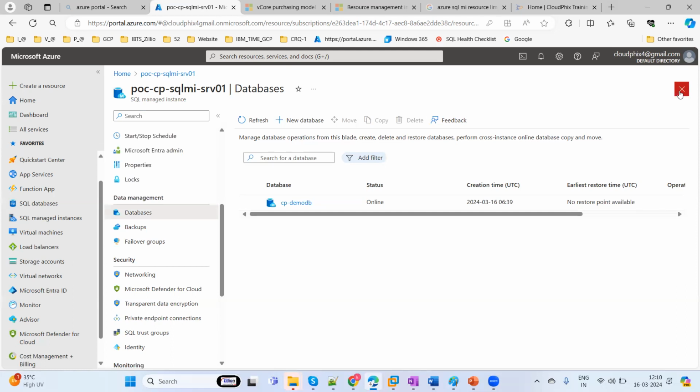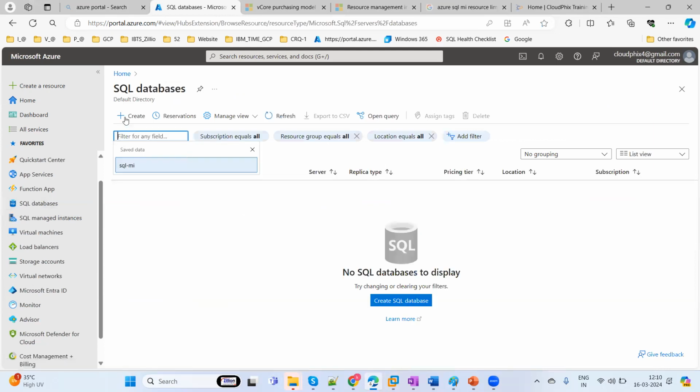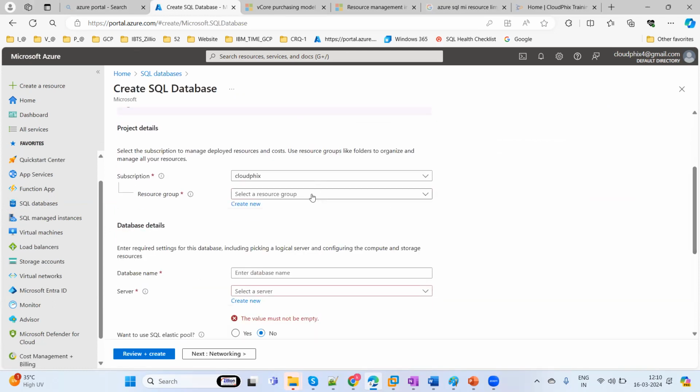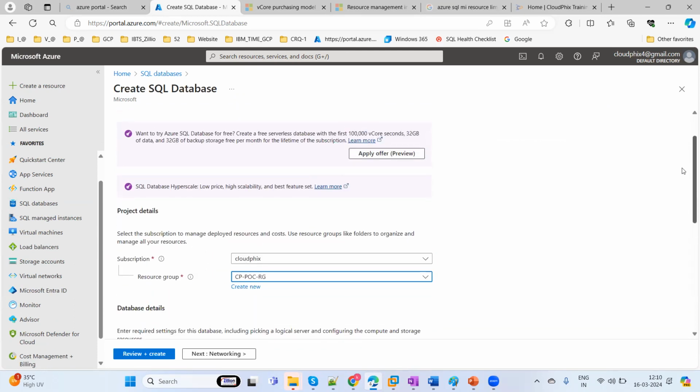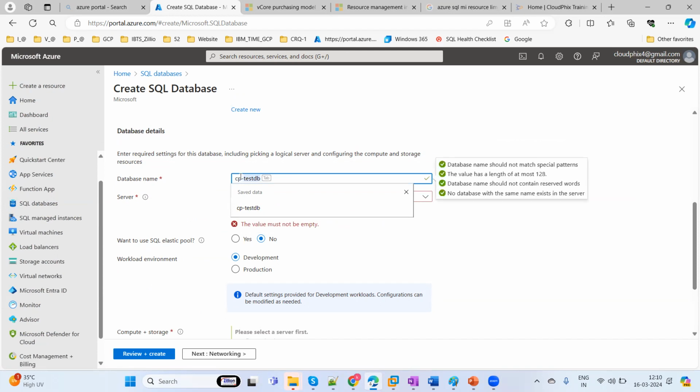Now we are going to talk about Azure SQL. Just go to the left side panel. Here is my Azure SQL. Just click on create. I'm creating this Azure SQL one. Again, it is going to ask you for the resource group. I am just taking the existing resource group, the POC resource group. And I'm just going to take this database name, CP test database. Okay, test DB I'm going to create.